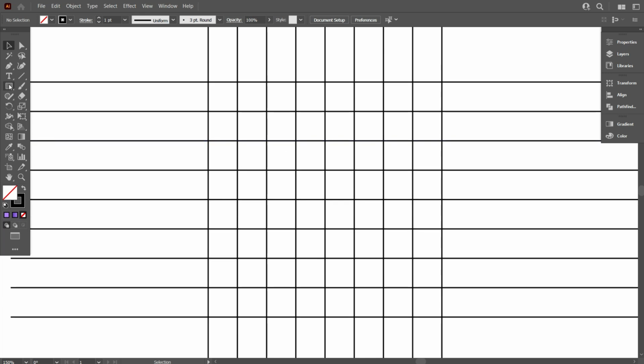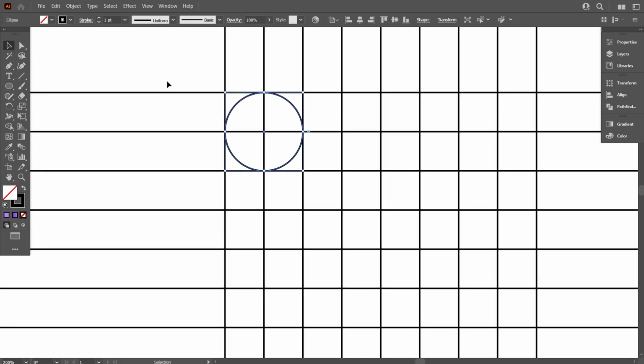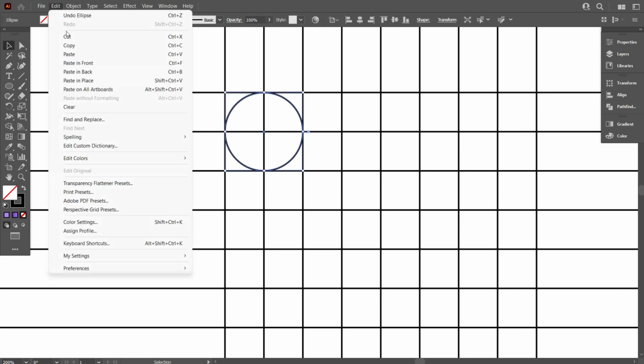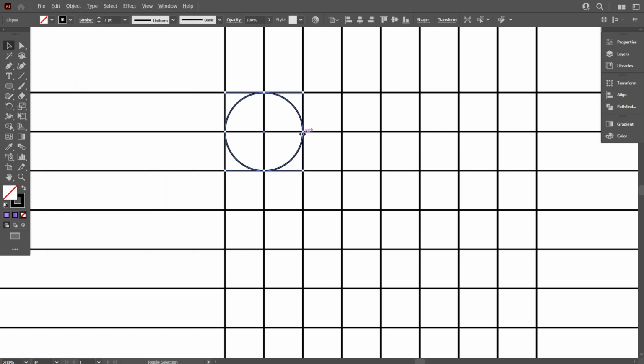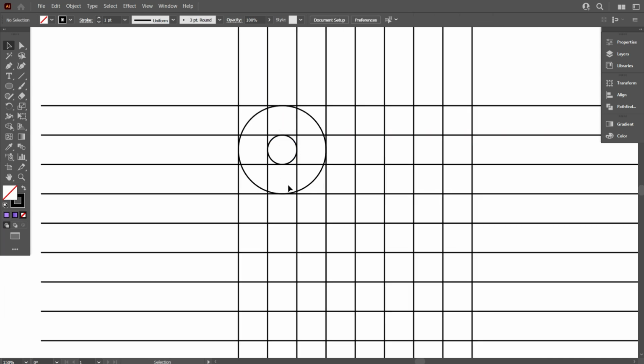First take the Ellipse tool, and draw a circle within 3 lines. Now copy the circle by following the method. Now make it bigger, into 4 lines. I have made a mistake, the first circle should be within 2 lines. Now I modify it like that. Okay, that's good.